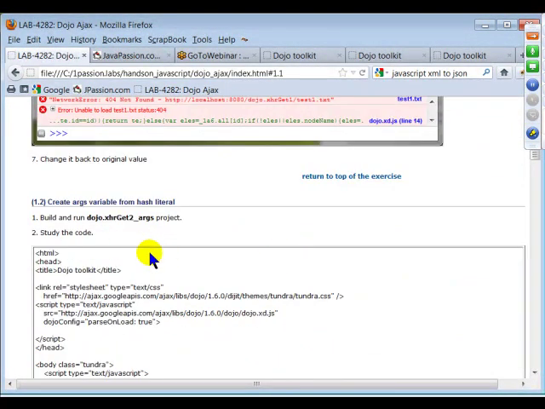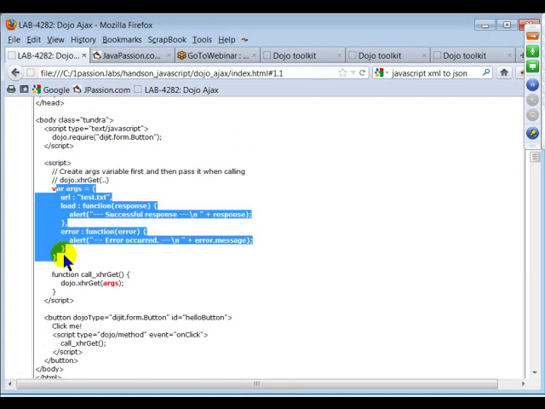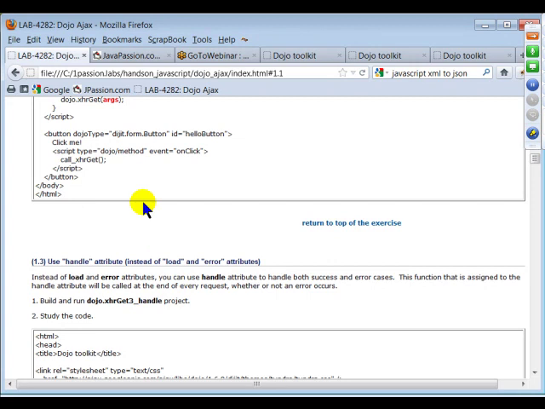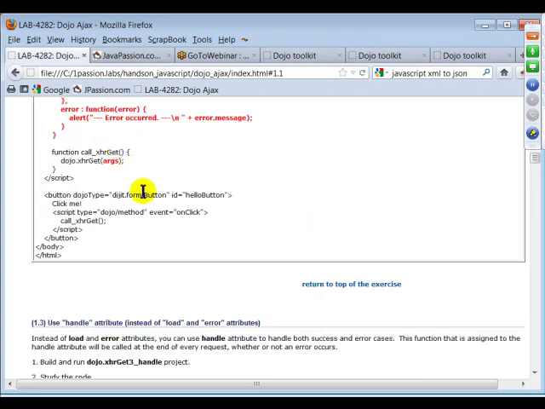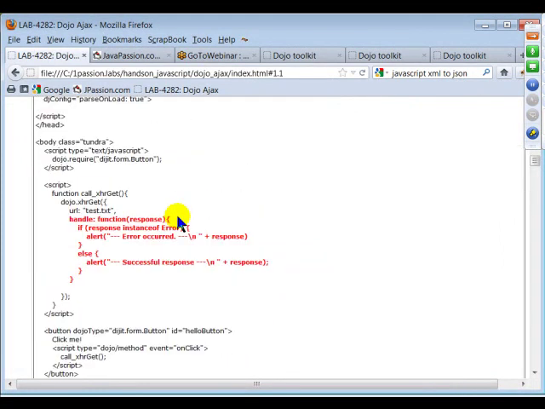Okay, so this is the one that I showed you. Instead of passing the JavaScript object directly and anonymously, we create the JavaScript object before passing it as an argument object. I'm just assigning it to a variable, then passing the variable. Okay, so this is the one that we just did.